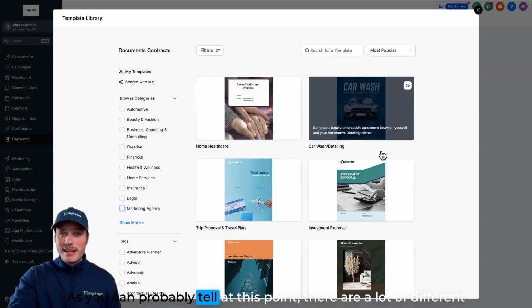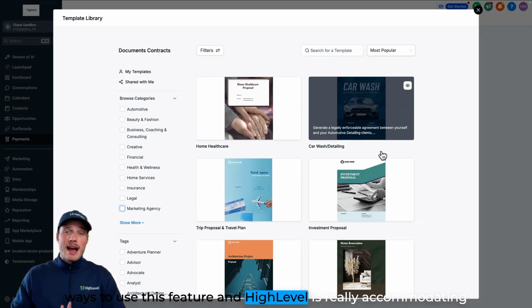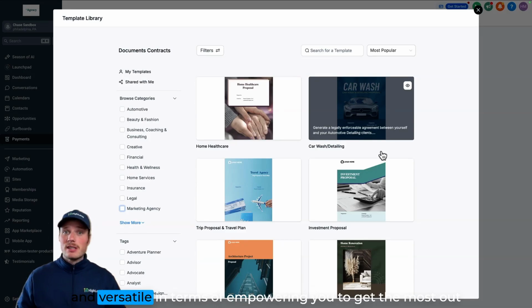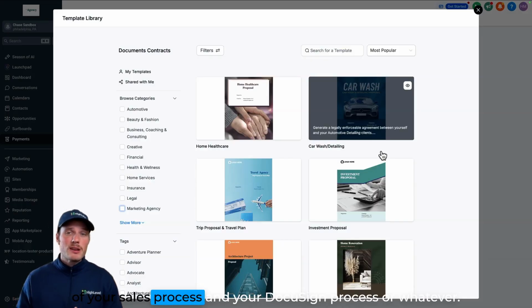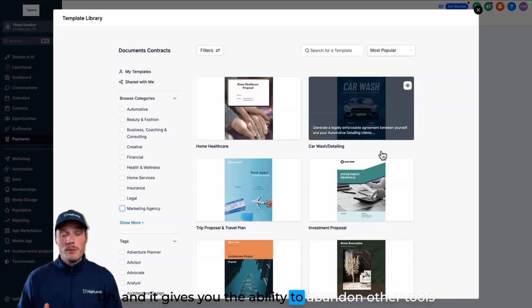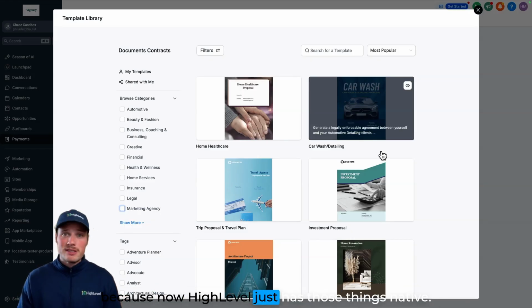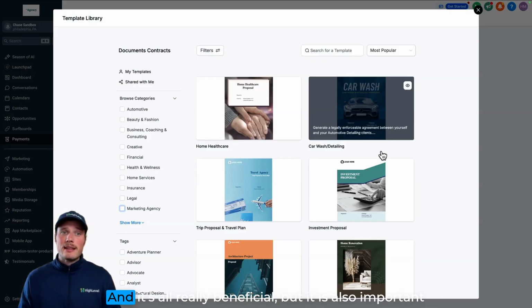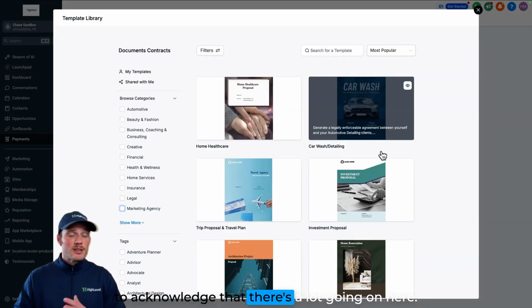As you can probably tell at this point, there are a lot of different ways to use this feature, and High Level is really accommodating and versatile in terms of empowering you to get the most out of your sales process and your DocuSign process or whatever. And it gives you the ability to abandon other tools that you might have been needing to use in the past, because now High Level just has those things native. And it's all really beneficial, but it is also important to acknowledge that there's a lot going on here.